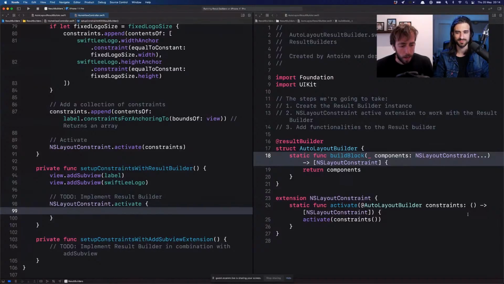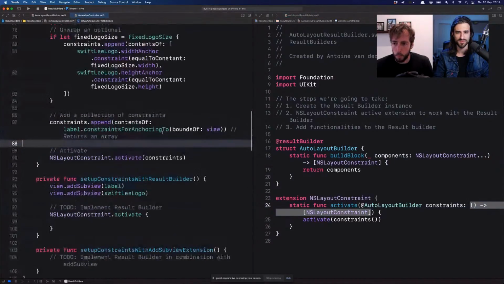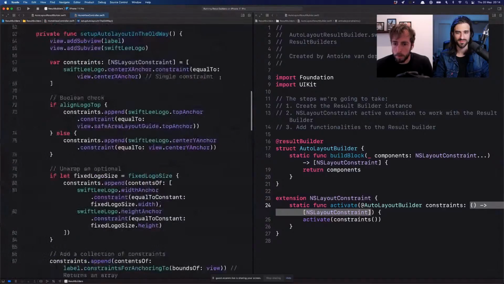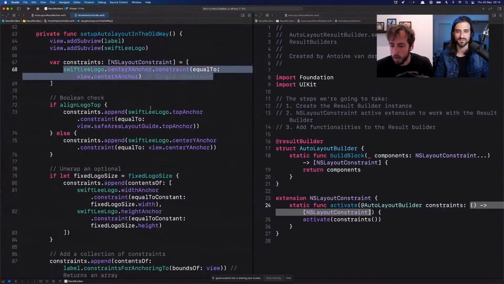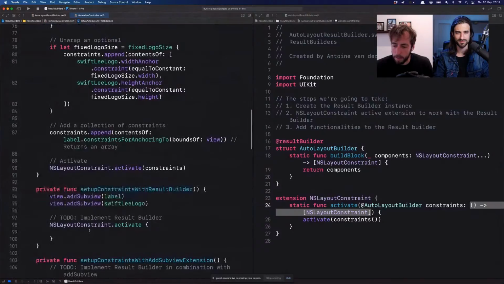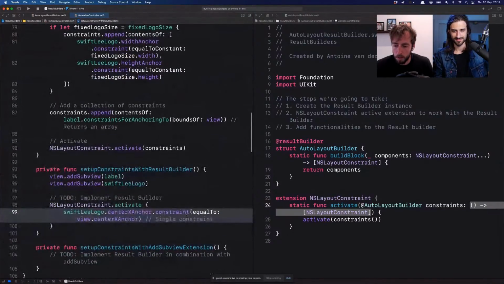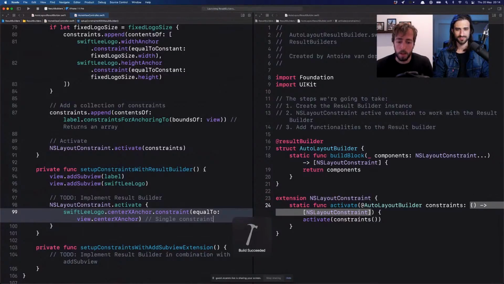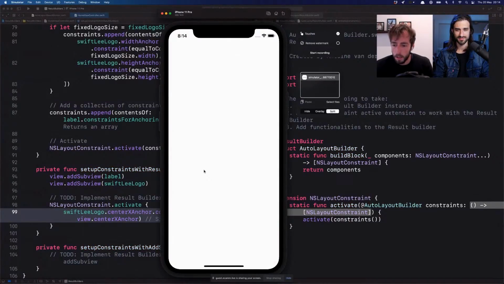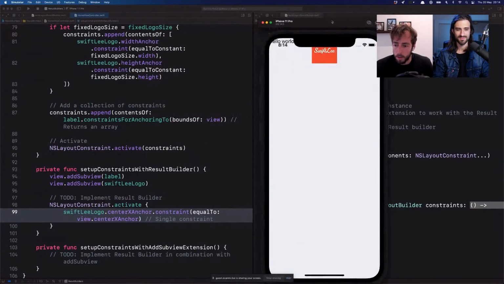We now enter the closure that we defined here. What we can do now is copy over the first constraint, which we have here, and paste it right into our result builder. And see what it does. The constraint is saying, I want to center the logo to the center of my container view. And as you can see, that worked.